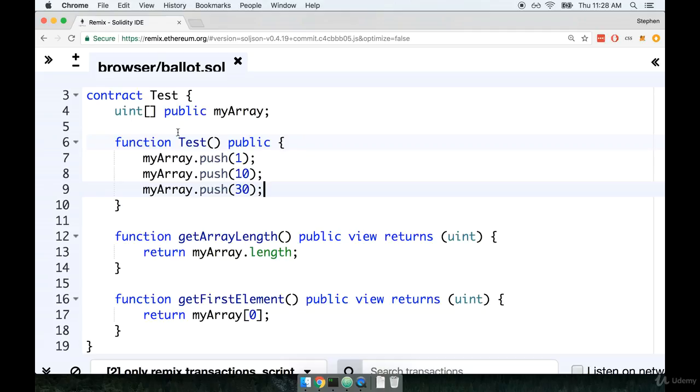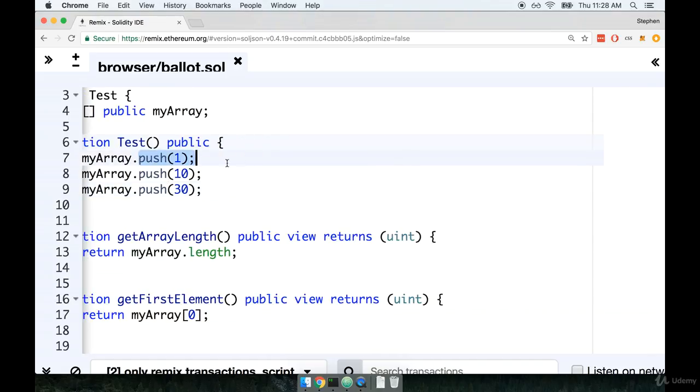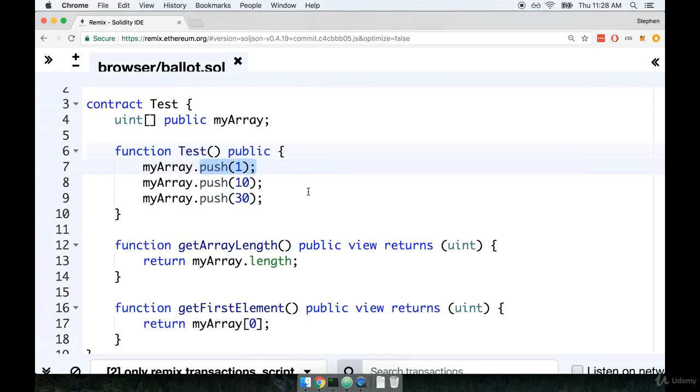Now inside the constructor function for this contract, you'll see that my array has a method called push. Push behaves just the same way as it does in JavaScript, so we can push in new elements that cause the array to grow in length. When we push in a value of 1, that makes our array have length 1, and the first element contains the value of 1. If we push in 10, the second element will have the value 10, and you get the idea for 30. Third element, and it has a value of 30.